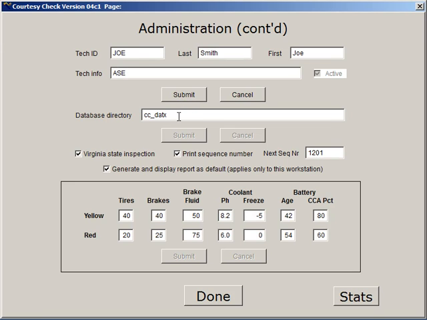If you're working in a networked system and you have multiple computers connecting to the Courtesy Check database, you enter the path to the database in the database directory field. You have to be very careful about entering this and get it right. You're not going to hurt anything, but if you don't get the path right to the database, the system won't accept your input for this particular field.